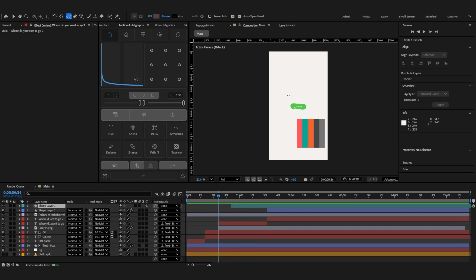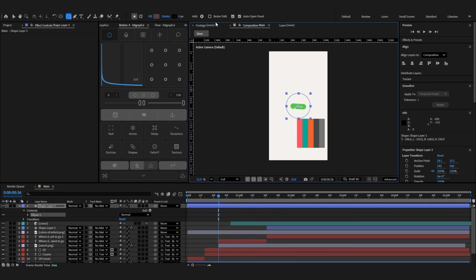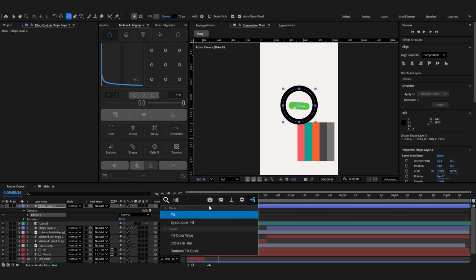Do a circle and put it over here, put it exactly at the center, give it a stroke like this, and it should be green at the first. So I'm gonna give it fill.